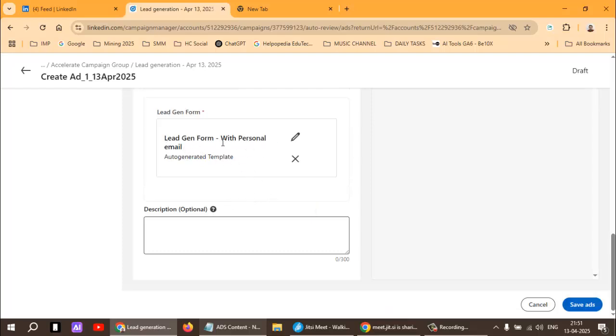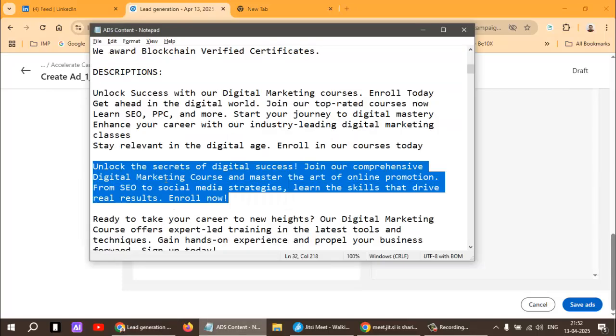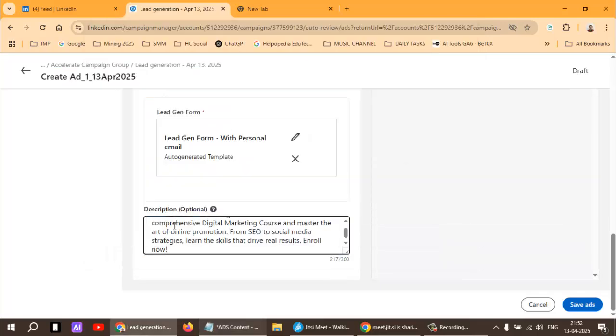So my lead generation form with personal email is done, and description, in case you want to add some description about this form, you can add it. This ad description provides more info to people who see your ad. The ad description will not be visible in most scenarios, and will not appear for a small portion of LinkedIn members, such as those viewing it on LinkedIn Audience Network if enabled. So we can add the description text, I can just copy that and paste it over here, so people will get to know what this ad is all about.